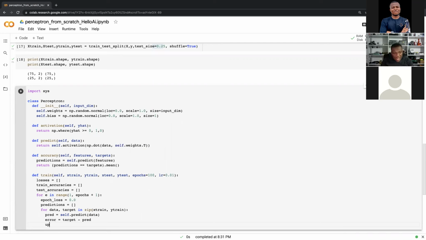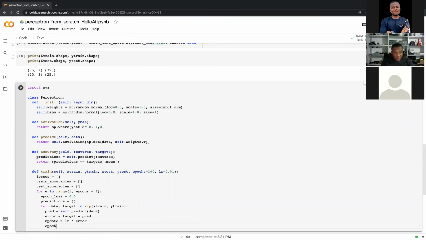I'm going to call that update, which is the update we do to our parameters. It's going to be our learning rate times the error that we had up there. And then for the epoch loss, we say it is equal to whatever it is right now plus the square of the error, so that the negative and the positives, we don't care about it. We want to know how much error we are making in each epoch, okay?